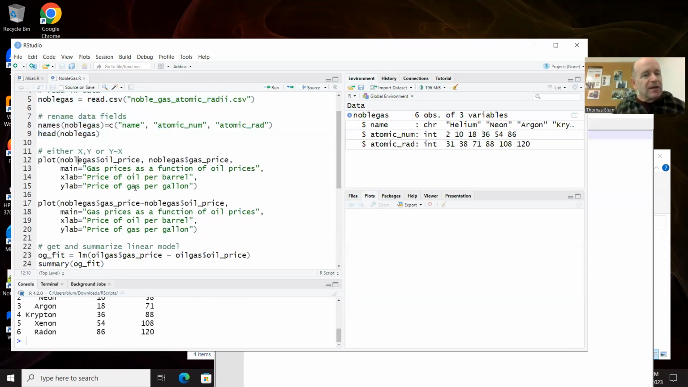Okay, now I'm making the plot. I can make the plot in two ways. I'm just showing you I can either do x comma y or y tilde x. So this is redundant. I've plotted twice. Let me get rid of the second one just by making it all comment, putting hashtags or pound signs in front. But let's update this one. So now I'm doing the x comma y. I want the atomic number on the x and the atomic radii on the y. So if I'm doing x comma y, I want atomic number here.